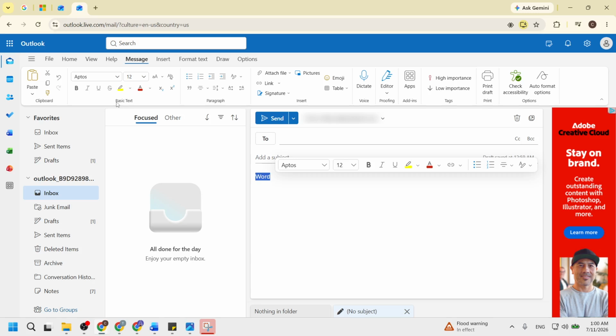With your text highlighted, click the strike-through button, which is represented by an S in the font section of the toolbar. This action will immediately apply the strike-through effect to your selected text. You will notice the text appears with a line through it, indicating that it has been crossed out. This step matters because it visually communicates that the information is no longer valid or has been changed, which is particularly useful in professional correspondence.